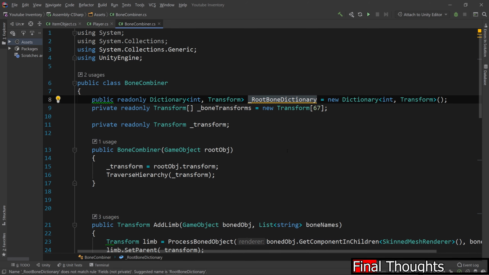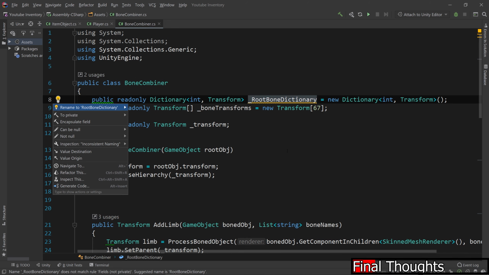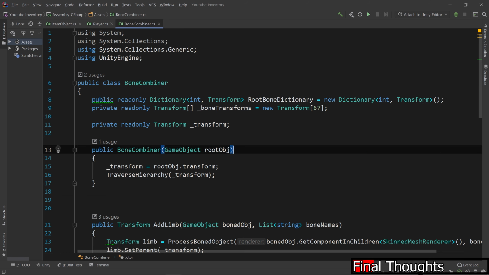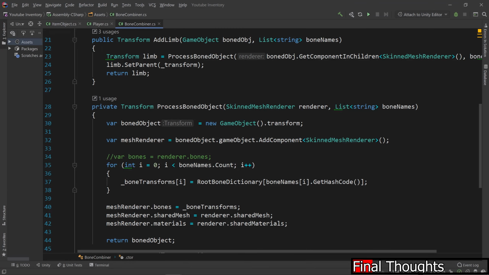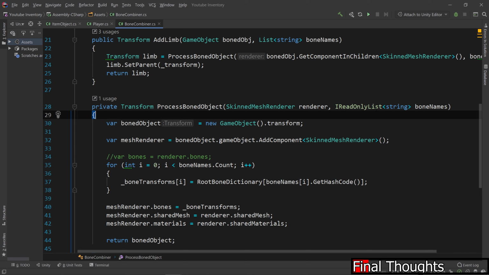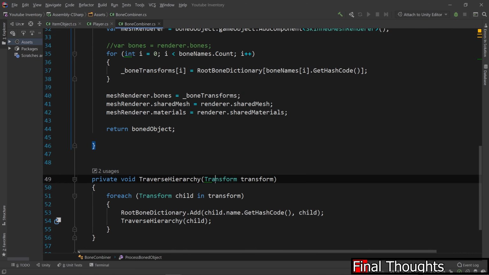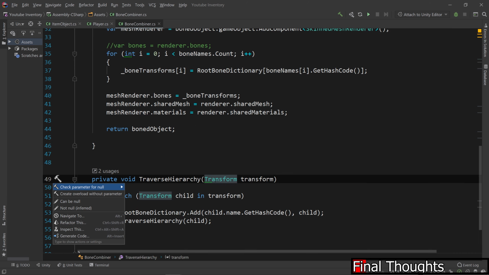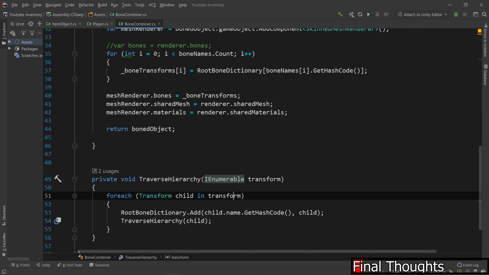I also just suggest getting JetBrains to fix all your stupid naming problems like that. And it also tells you cool things like this. This list of string bone names can be an IReadOnlyList. That's kind of cool. And then apparently this transform can be an IEnumerable, which is kind of cool too, right?